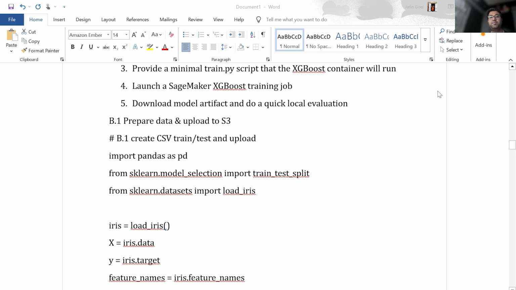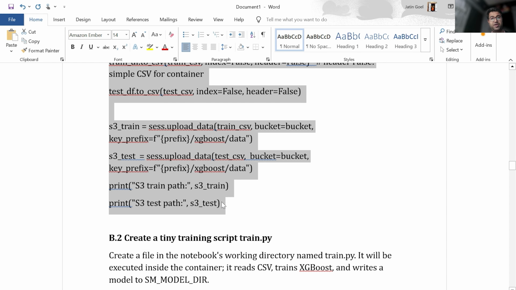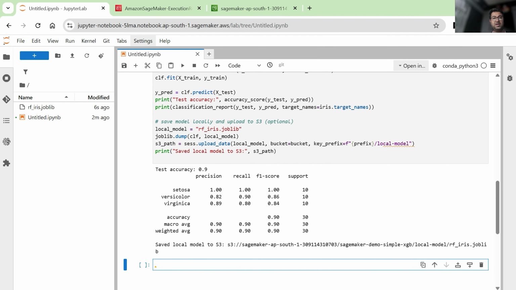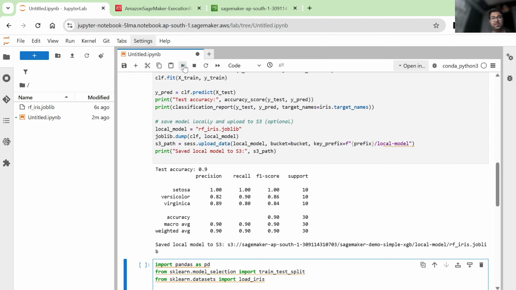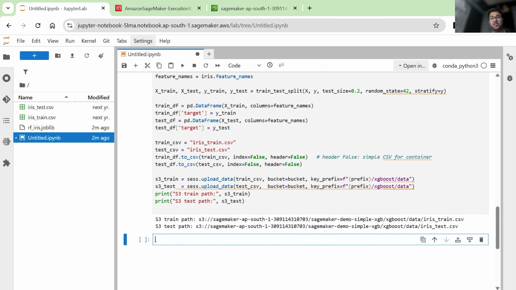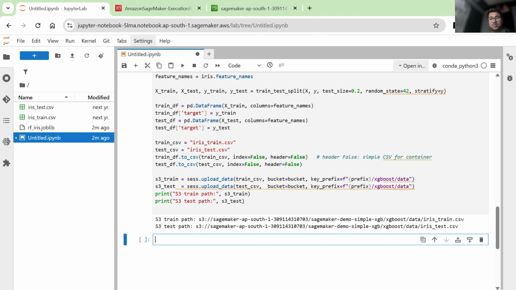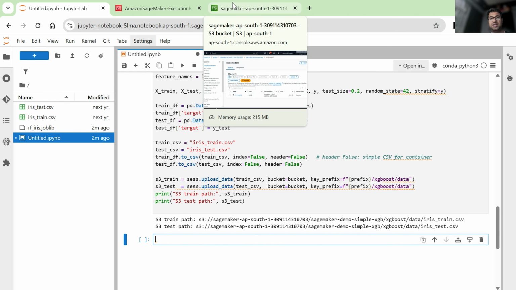Here the first step is to prepare data and upload to S3. Let's do that. I'm going to take this piece of code again. And we're going to upload it to S3. Let's go back, provide the code base, and click on the Run button. You can see this is the S3 train path and test path. Later, if you want, you can refresh it. And you can again come back here and check what exactly it has done.